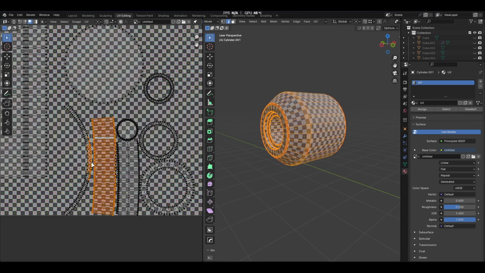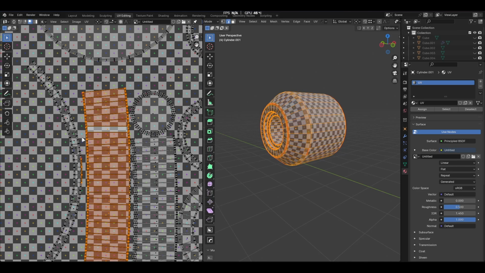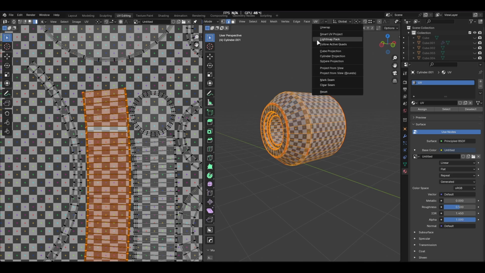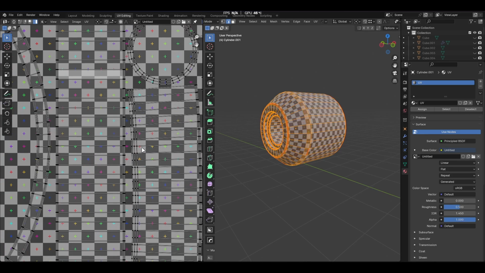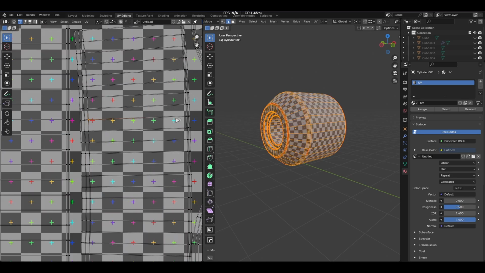Now, I'm having some problem while selecting this UV island. So instead of selecting it like this, just press 4 on the keyboard and select the whole UV island at once, but make sure your active selection is still the face that you have aligned. Now just select Follow Active Quads here and it's done. So let's do the same with the other UV islands as well.